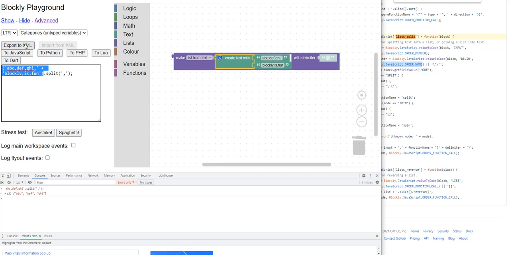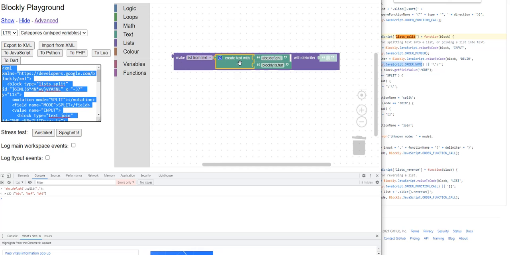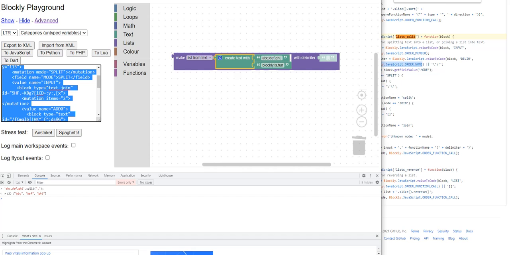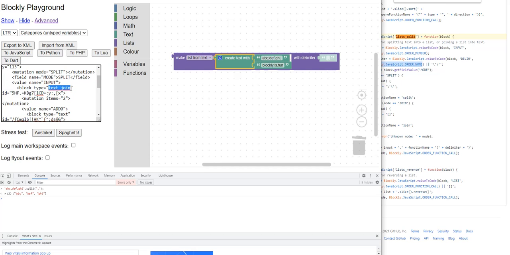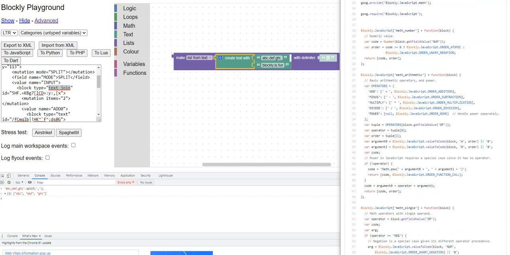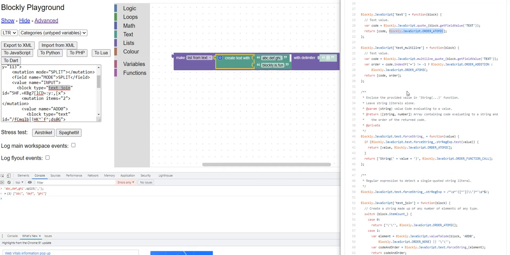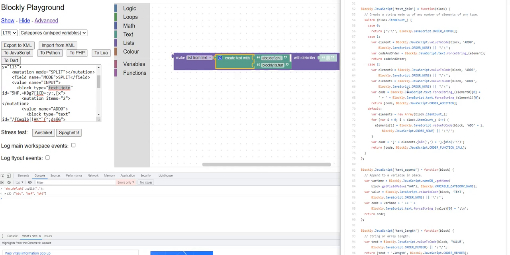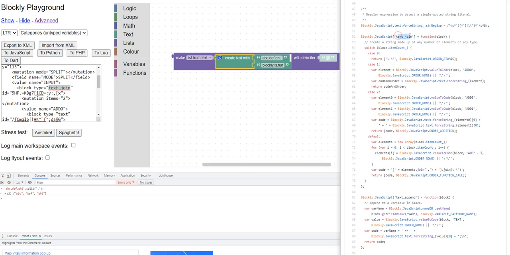Well, if you go to the export to XML, we can see that this block over here is a text join block. So we go back to our text generators, and we go down to text join, which is here. We'll see a lot of stuff here, but the point that's actually relevant, the one that is actually used, is this thing with the plus, and we could see that this returns a list with the code and then order addition.